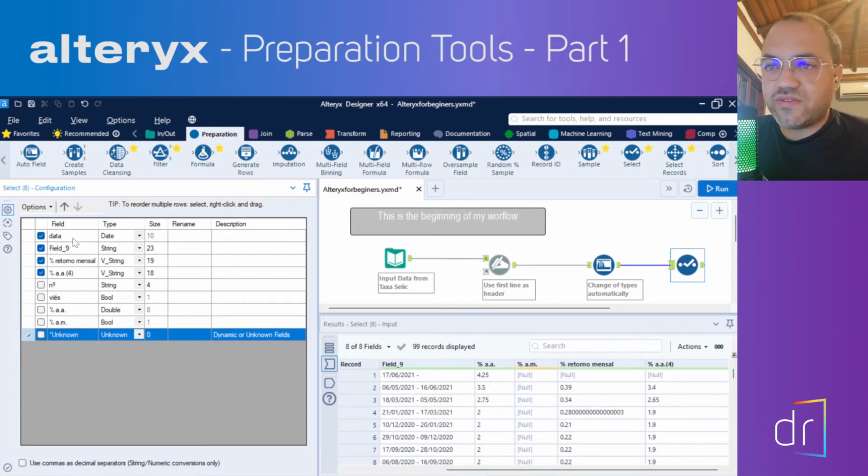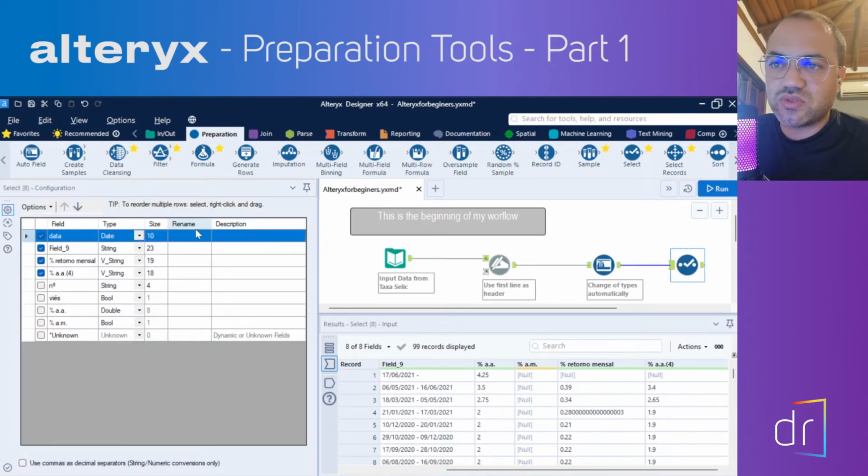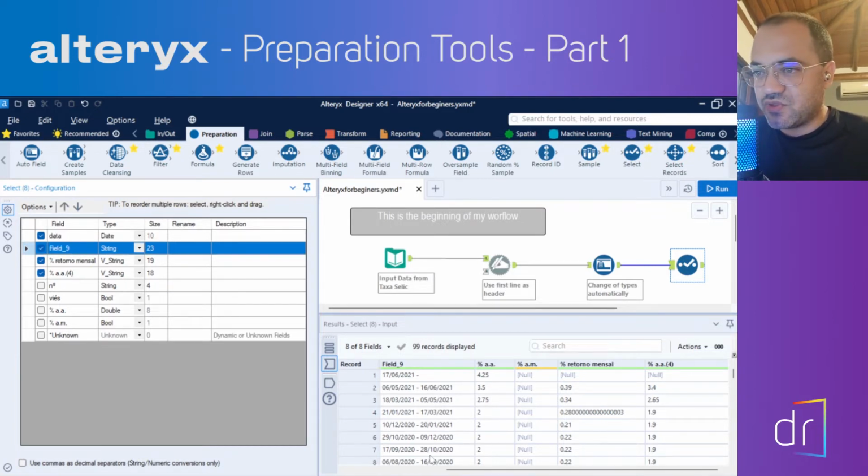Another thing that we can do with the Select tool is to change the type, but now manually instead of automatically like we did with AutoField. In the Select tool we can do that manually. So Data is the name, the type is date, it's correct, so we don't need to change. Field 9 also has dates, but in this case we have two dates with a separator between them, so we will keep it as a string.